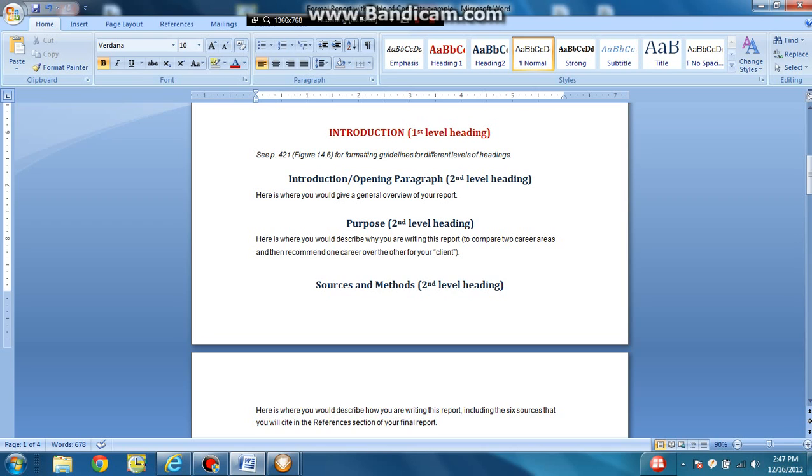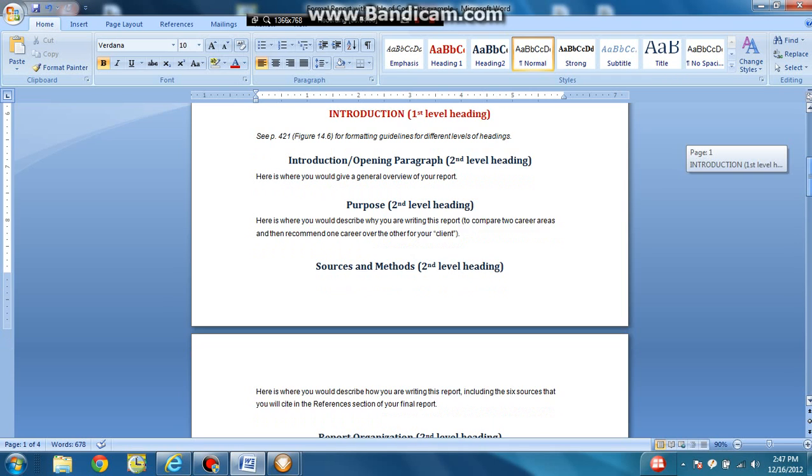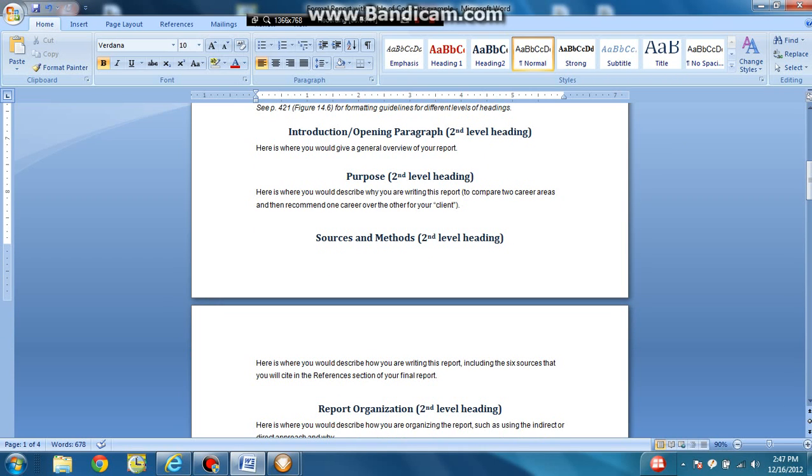You have within that an introduction that is just a very quick general overview of the report. Then you have a purpose section, which is the purpose of the report. Why are you writing this? Which is to compare 2 career areas and recommend one over the other. Then you have a sources and methods section.